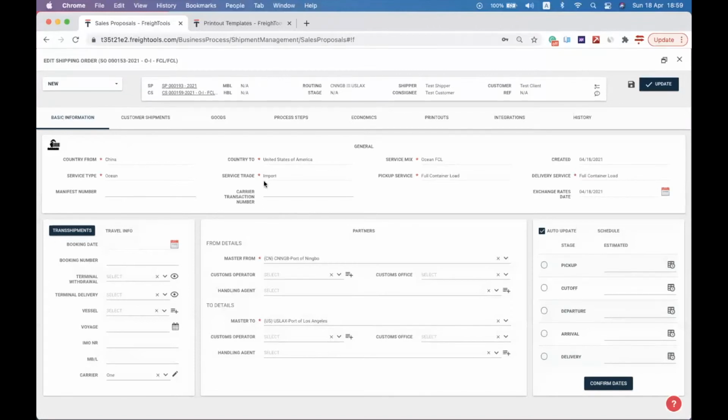On the shipping order basic information, you can find the general information of the shipping order, just like in the sales proposal and in customer shipment. On the right side, you can find the shipment dates, including a log of estimated, actual, and confirmed dates. On the middle section, you can find the shipment's master data, including the port of loading and destination details.